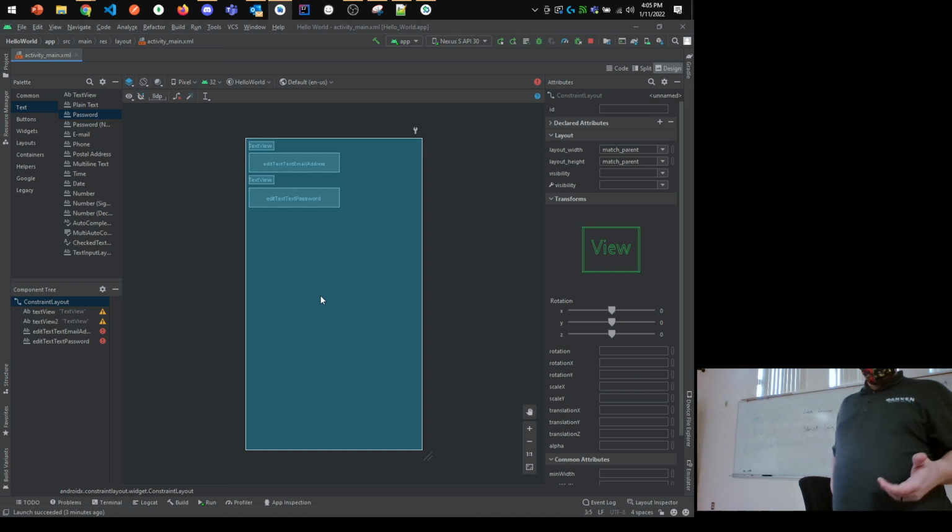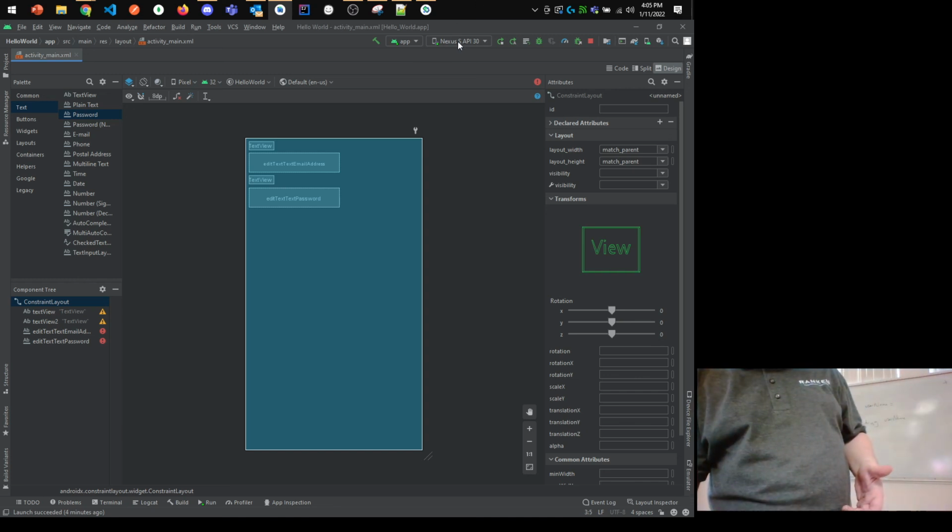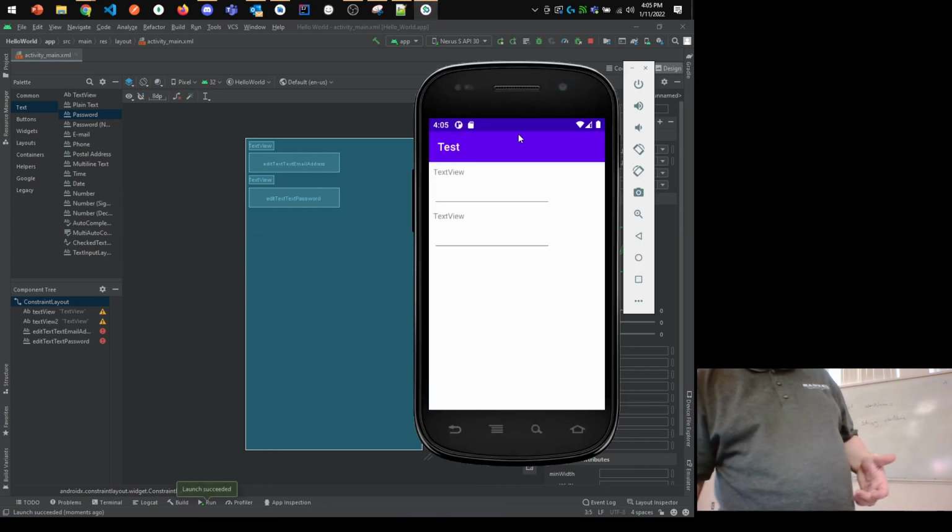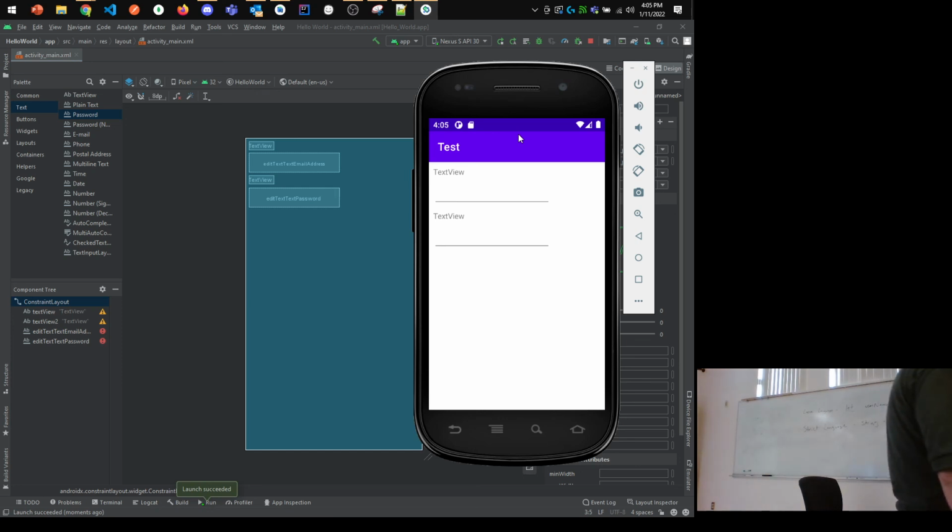Now, if we run the program right now, let's see what this looks like. There we go. We got a start, right? We got something, right? So appearing vertically, and they're over here all left and left.